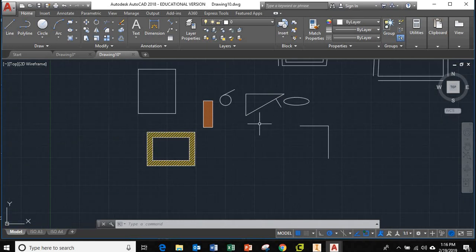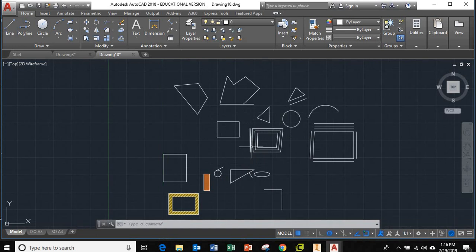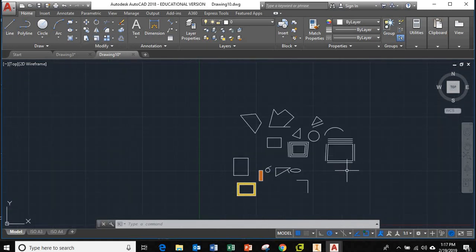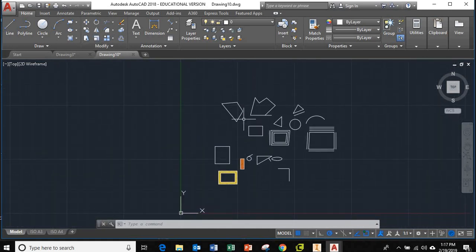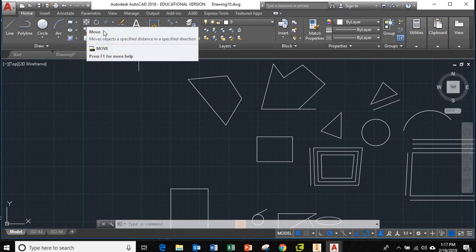Okay, so if I zoom out, these are all the different things I've been drawing. Yours may not look exactly like this, but hopefully you're learning. So now, I've shown you many of the drawing commands here. Now let's show you many of the modify commands. Let's start with one called move. That's this one in the top left up here.